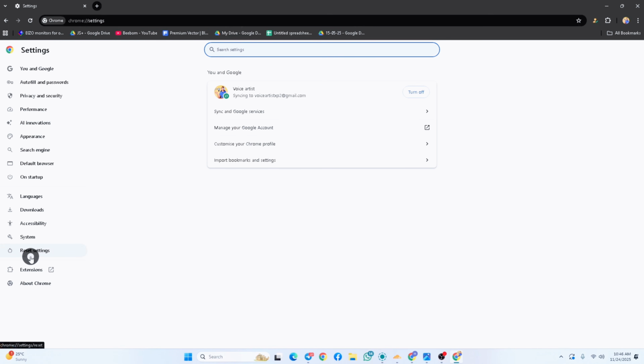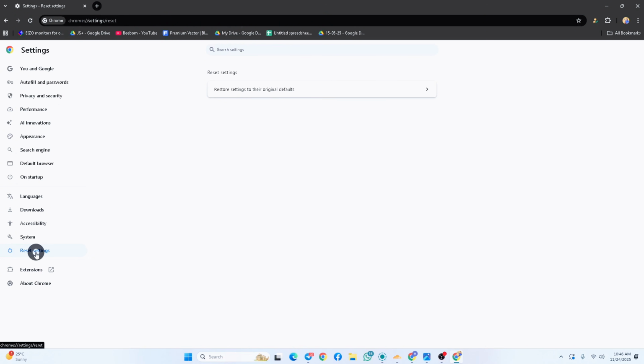Click on it. After that, select Restore Settings to their original defaults. Now simply confirm your choice. This will disable your extensions, delete your cookies, and history of Chrome. Hopefully with this, your problem will be gone. And that's how you can fix connect to the internet error on YouTube for your PC or laptop.